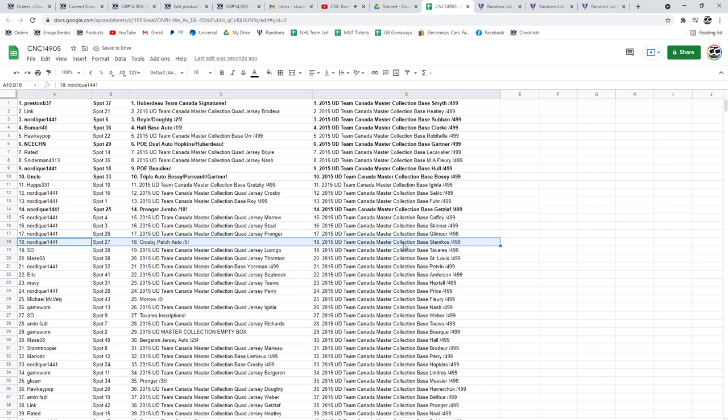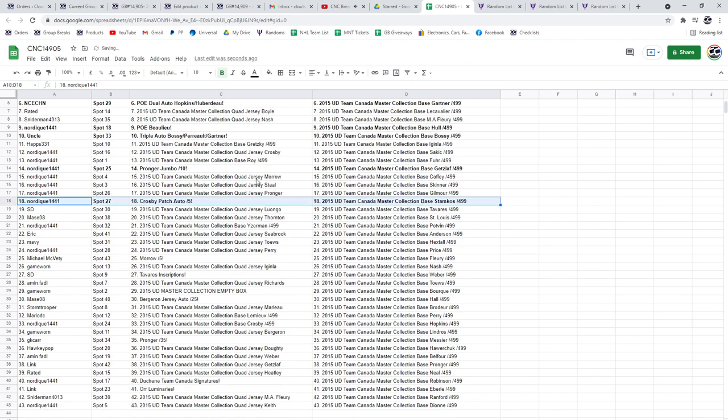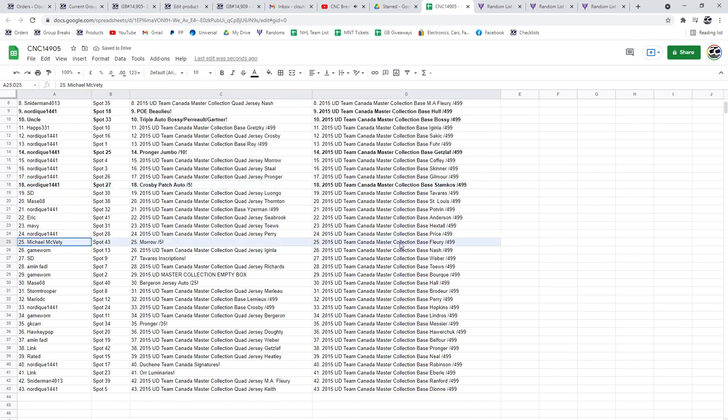As well as the Crosby Patch Auto out of 5. Congratulations. The Morrow out of 5 is going to Michael McBetty. Game Worn has got the empty box. Mace 08, the Bergeron auto jersey. Pronger out of 35 to GK Carr. Duchesne Team Canada signatures to Nordique. And Linked has the Ore Luminaries.